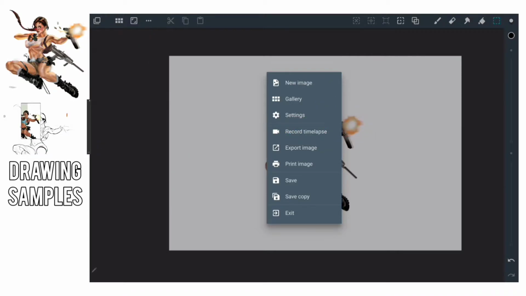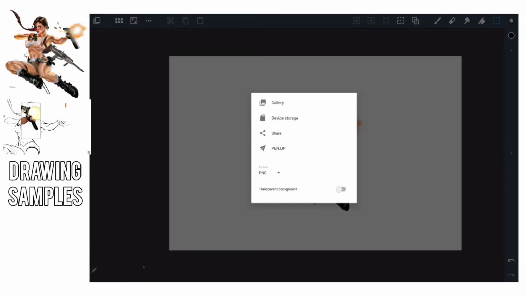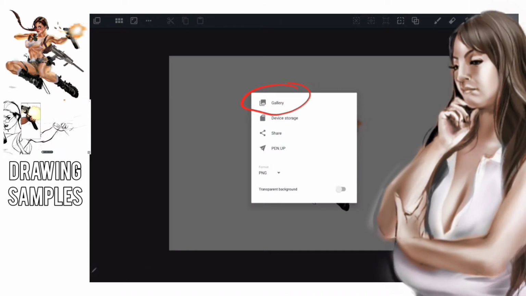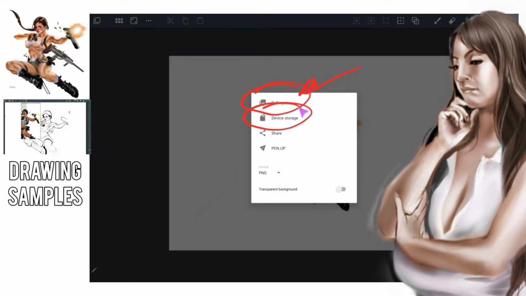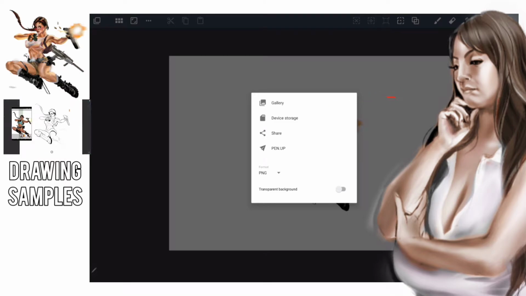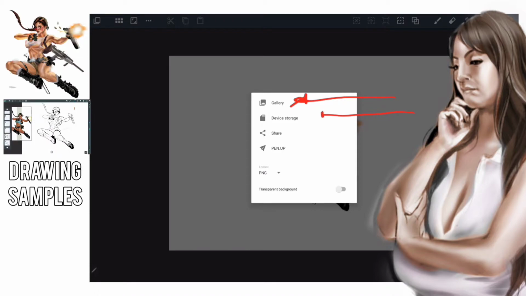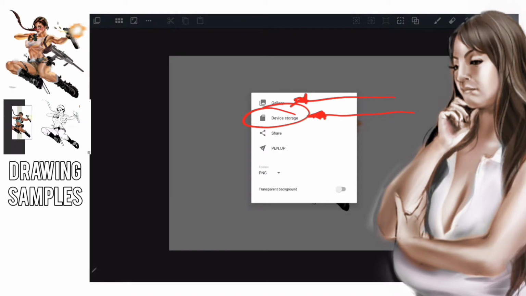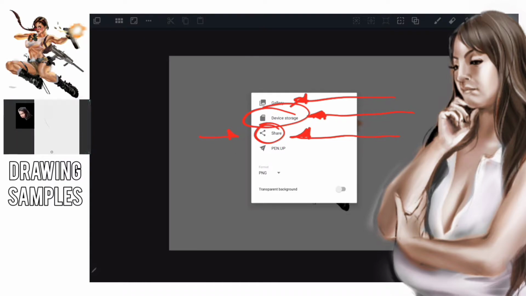Now for the export, you can save it on your device. Let me just go back there. This option will just save where ARTFLOW designates. It's automatic. Here, you can save it to a specific folder on your device, for example, on the SD card, on the internal storage, what have you. This is the option that you will go into to choose. If you want to share this, for example, on Facebook or to another device, that is the option that you'll be gunning for.